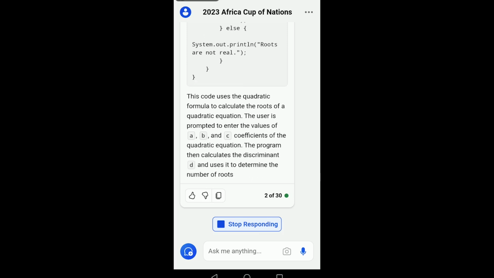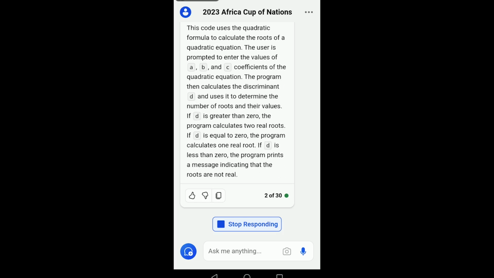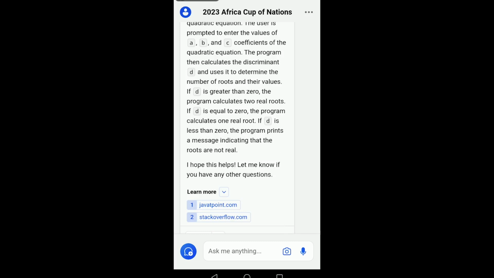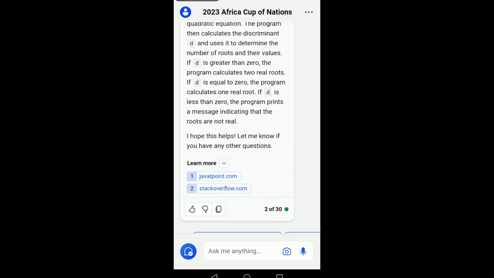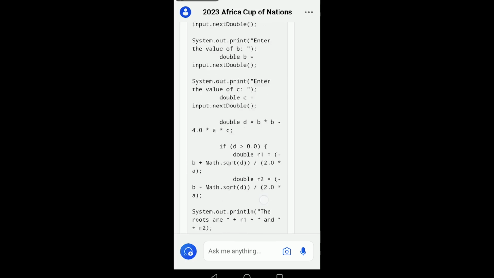And it's even giving you information about the code it has generated. This code uses the quadratic formula to calculate the roots of a quadratic equation. Okay, and these are the values that you need to provide, the coefficients, before you start solving the problem. So that's how to use the keyboard to send in inputs, and then it gives you prompts, and then it gives you the answers directly.